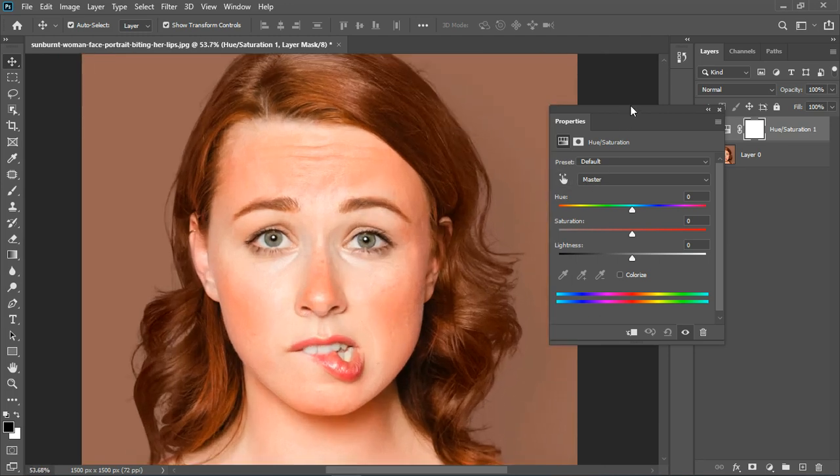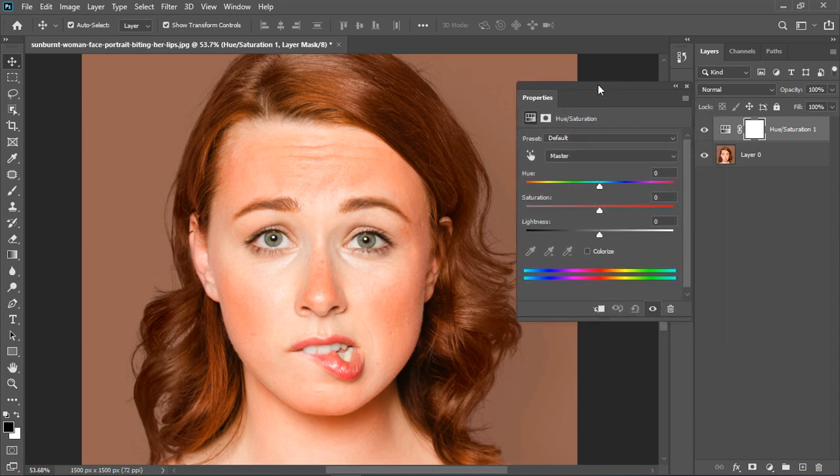So let me tell you what the hue and saturation does. The hue and saturation adjustment layer has the ability to make this color look like one. It can make the red color of the face look like this white side of her face, if you understand how it works. Okay, so now I'm going to explain it.